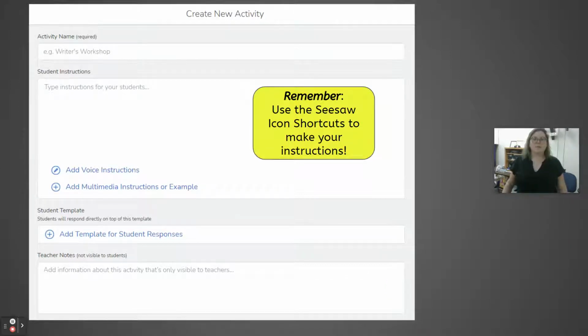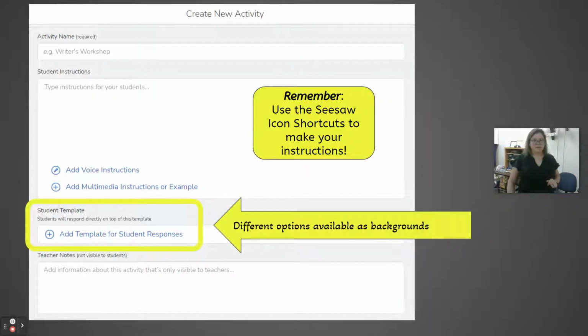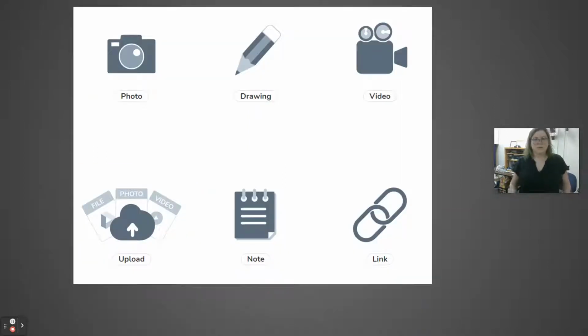Right now, I want to talk about the template. So you'll see down below where it says add a template for student responses. We're going to start super simple, and I'm just going to show you the different types of things you can add. So here we are. When you click on that, you'll have this screen pop up.